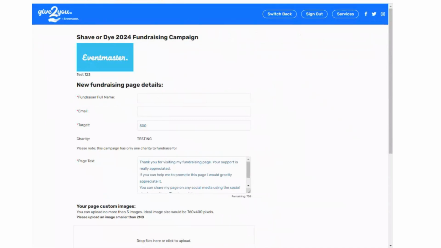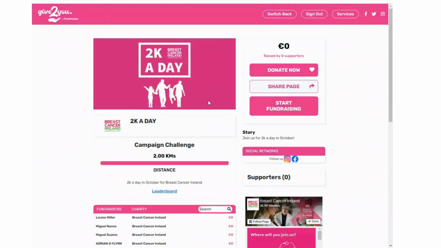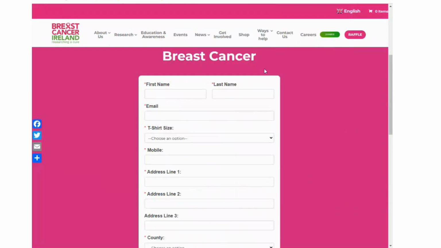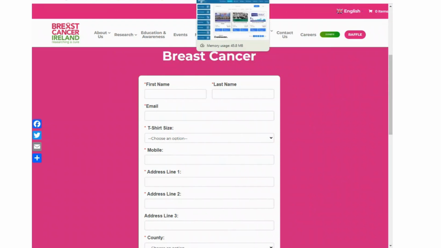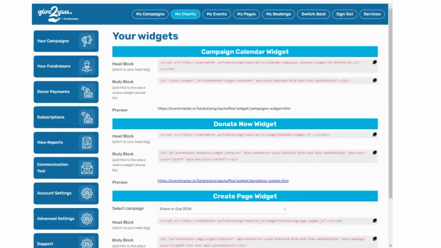So obviously, for this one, it's like our shave and dye. We just have a normal campaign, the very same as this 2K day has a normal campaign page as well. But in terms of the sign up, it's all pulling directly through this widget. In terms of the setup, right now we can just send you the code, so you can just let us know I've set up a fundraising campaign.